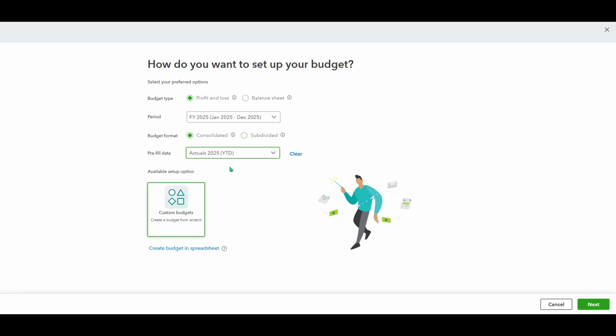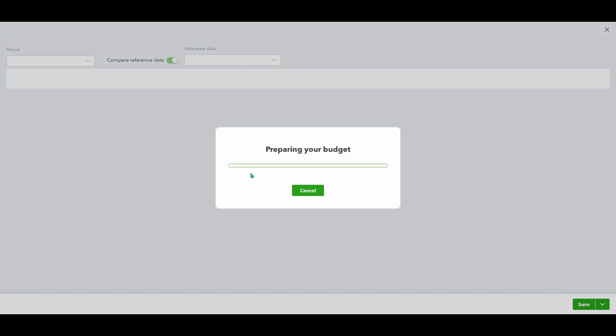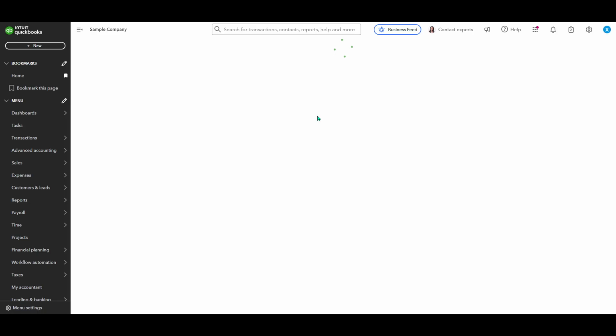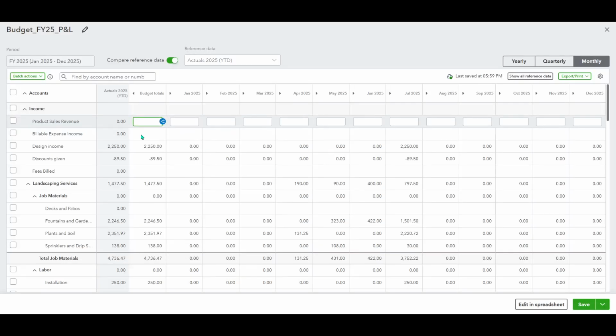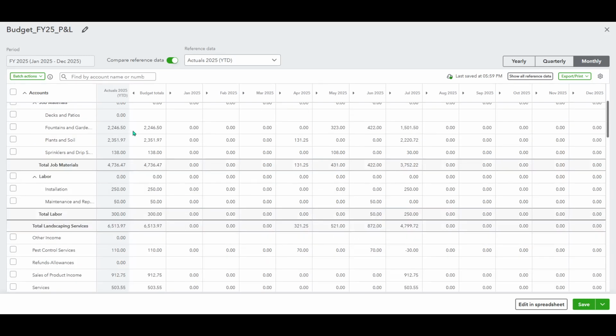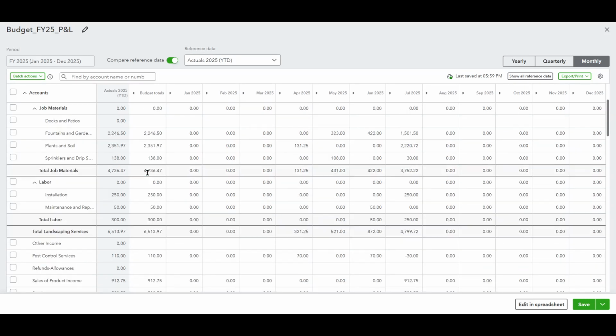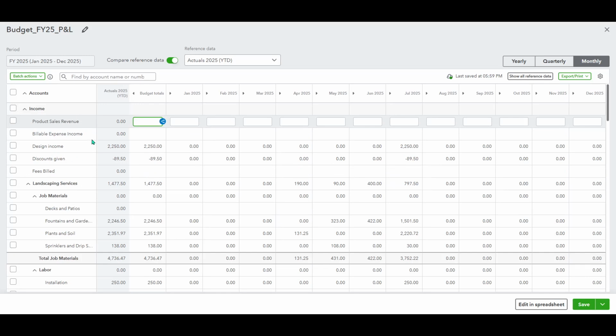And now, you're ready to start creating your budget. This is where you customize the different financial elements and input figures that reflect your financial reality. Tailor your budget based on estimated revenues, expenses, and other key financial components. And that's all there is to it.